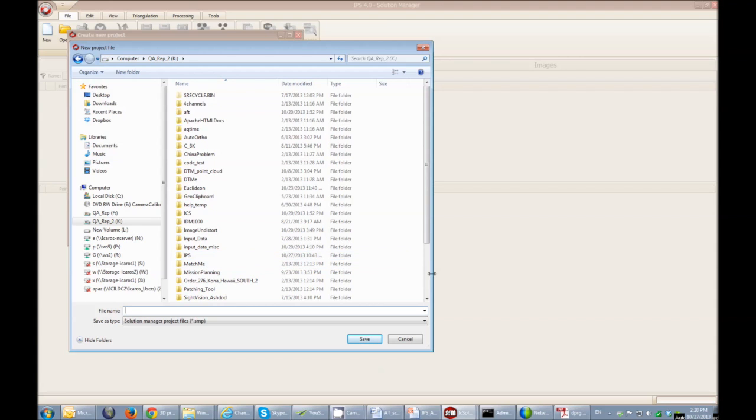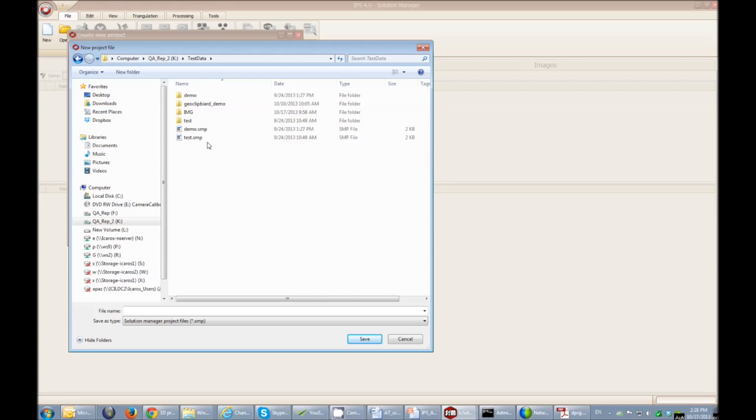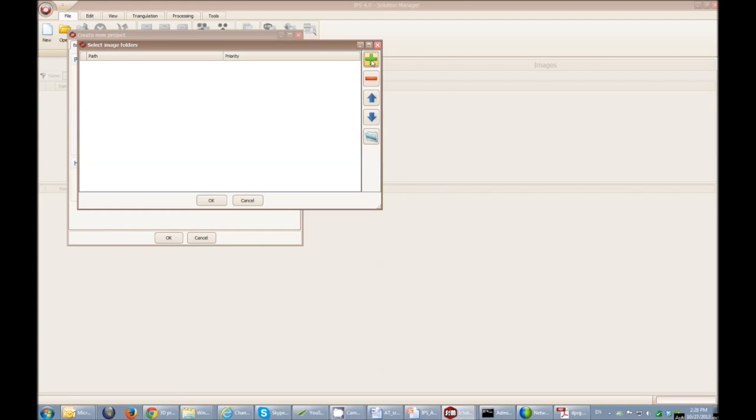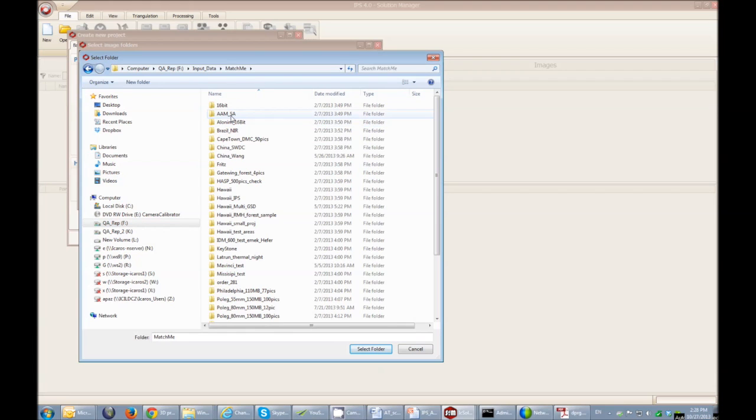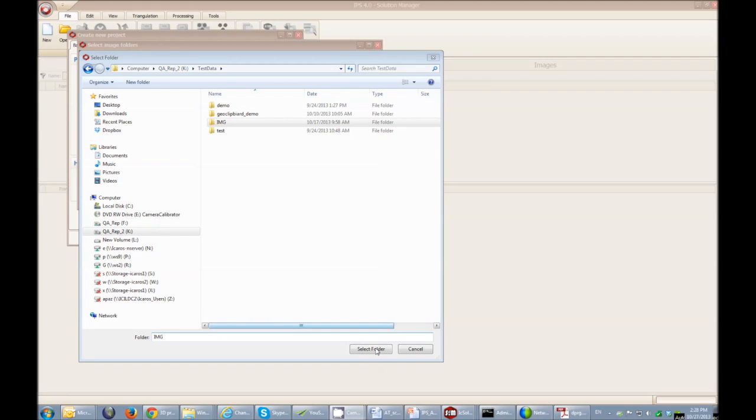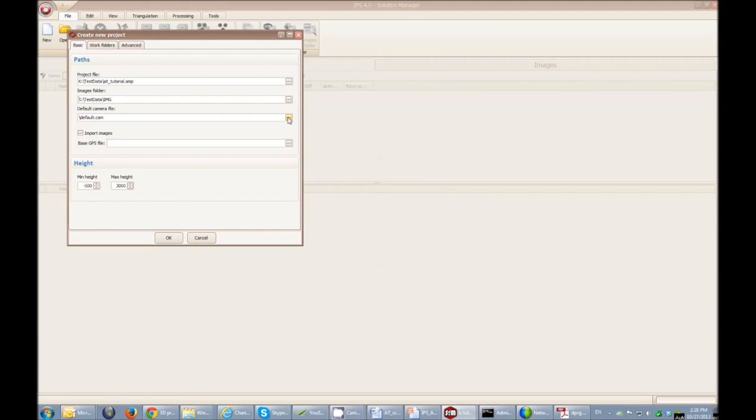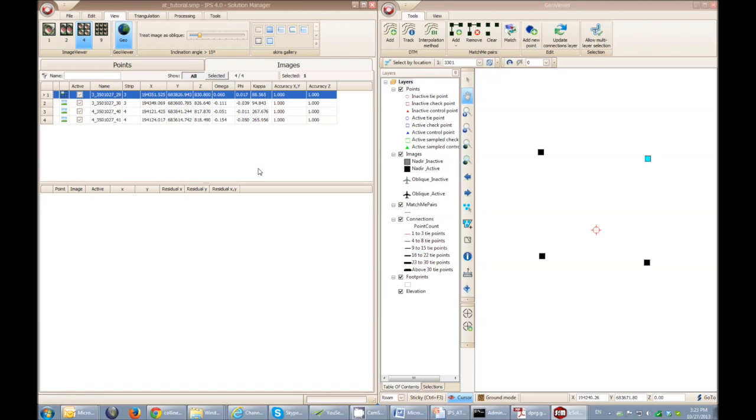Open the IPS module and create a new project. Next, navigate to the desired folder and give the project a name. Navigate to the Input Images folder, the input camera calibration file, and the input GPS file. Finally, define the estimated minimum and maximum height values for the project area.